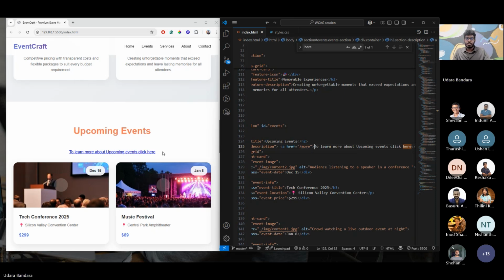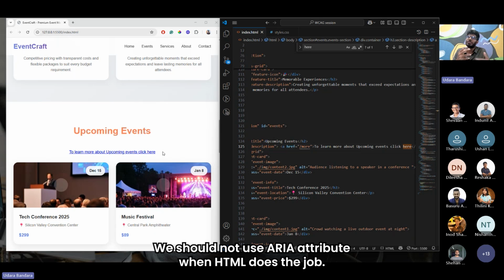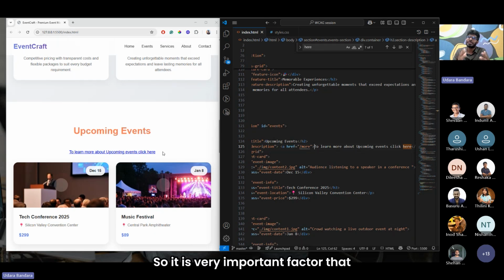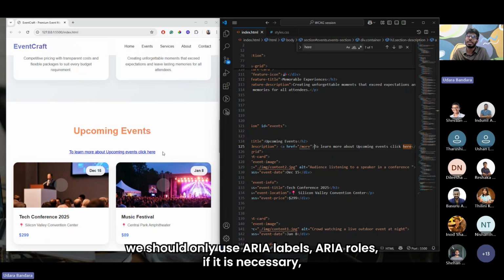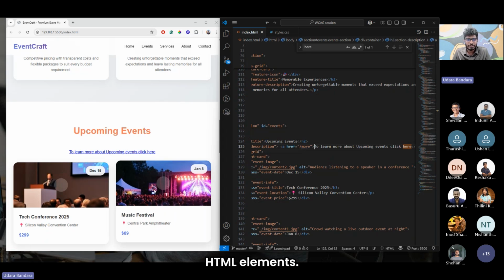So moving to next, ARIA attributes should be used only when necessary. We should not use ARIA attributes when HTML does the job. So it is a very important factor that we should only use aria-labels and aria roles if it is necessary, if we cannot do the job with basic HTML elements.